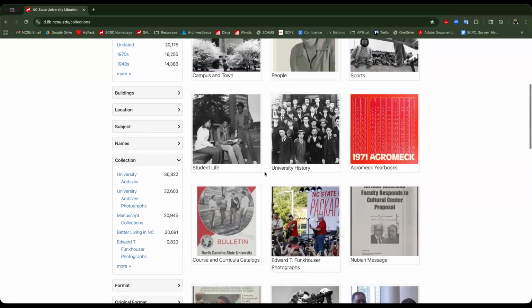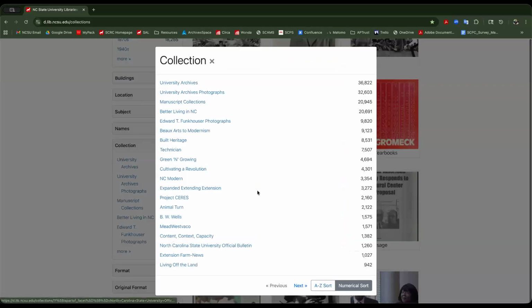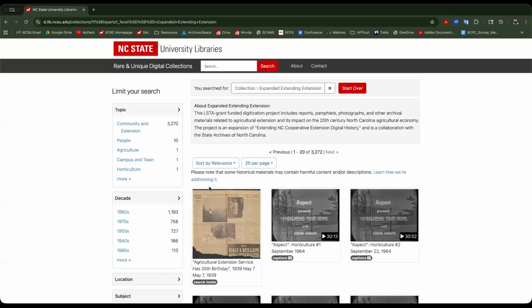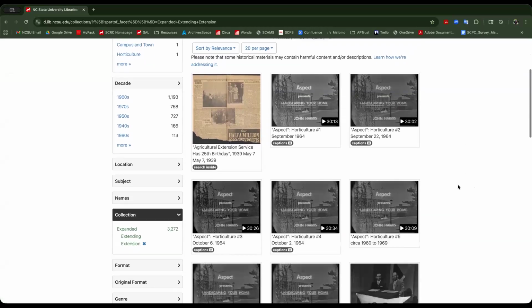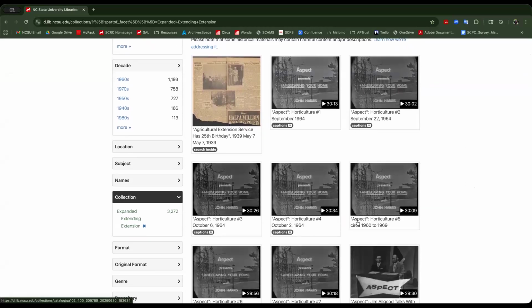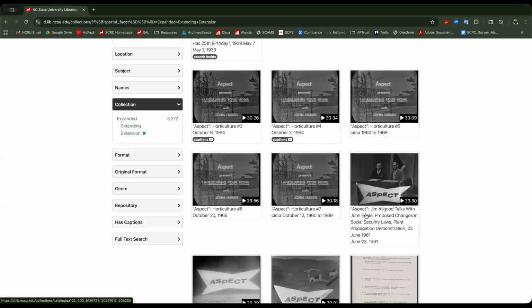So the way I'm going to go right now is via collection. We're going to filter just by 3x, and it will take you to the 3x listing page, which will show you the beginning of all 3,272 resources that are currently available. You'll see some newspaper clippings and some aspect shows that are available on here.